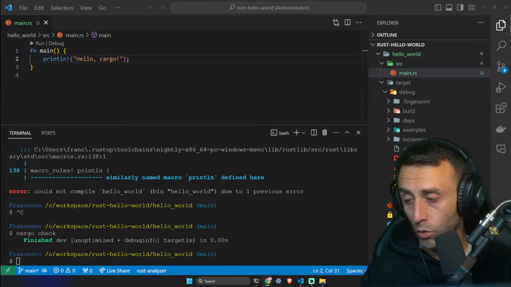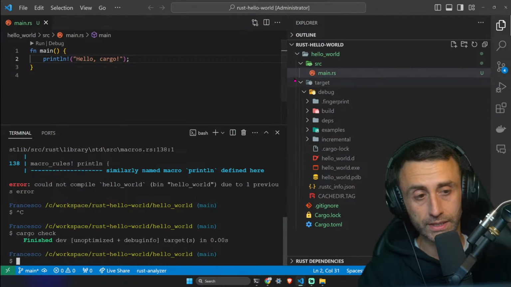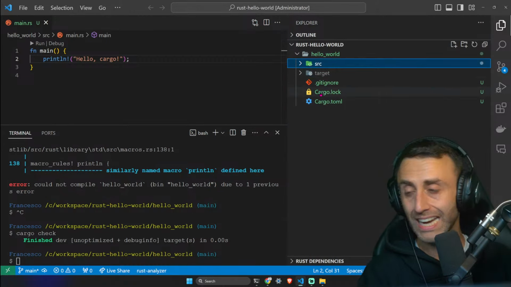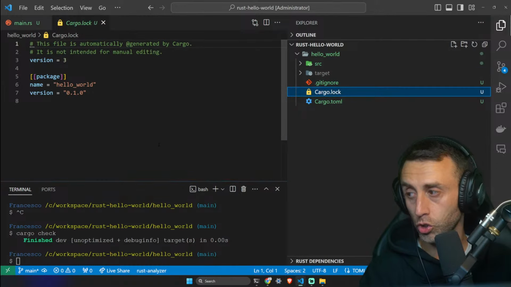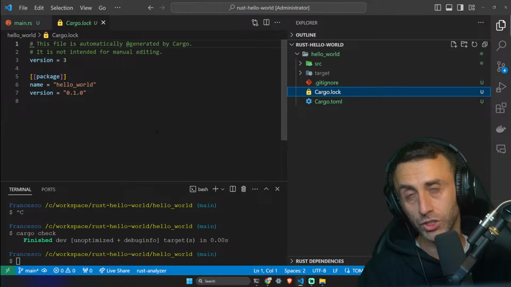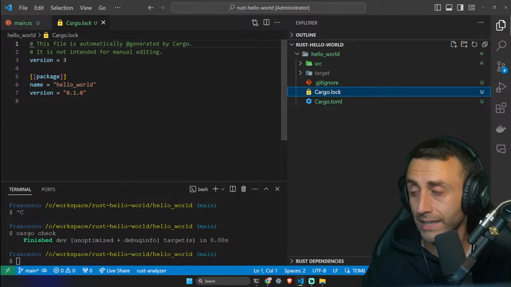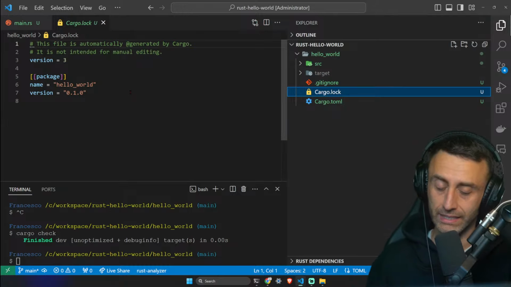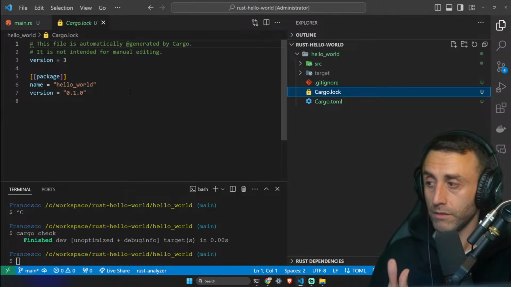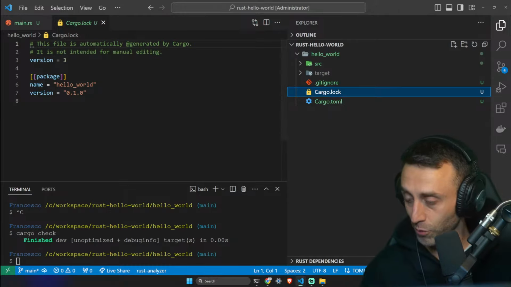The last step is the cargo build for release. Before that, I want to show you one file here, which is the Cargo.lock file. If you are familiar with package-lock.json, it's very similar. It's a file automatically generated, and it's not intended for manual editing, and it tracks versions for dependencies. Don't touch this Cargo.lock file, of course.